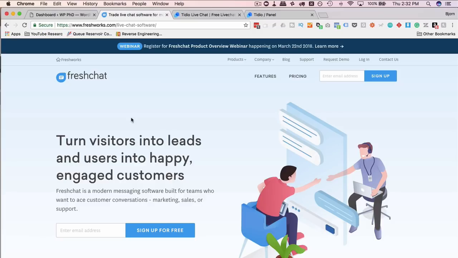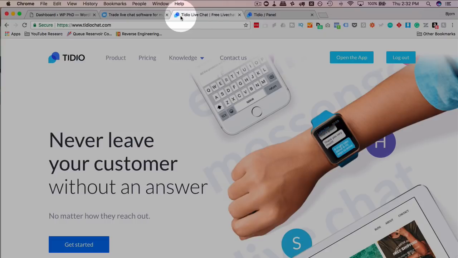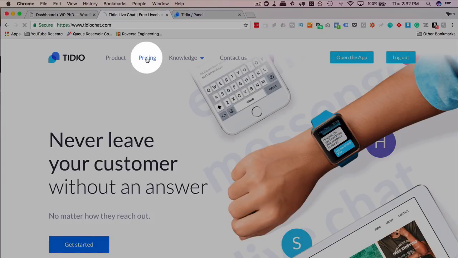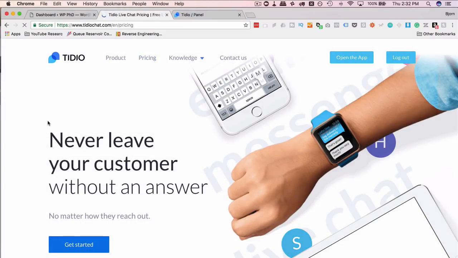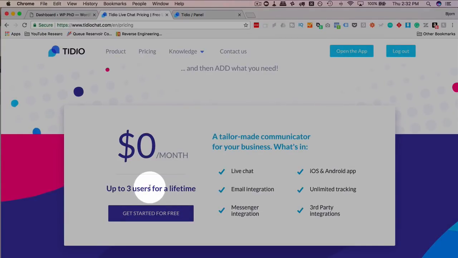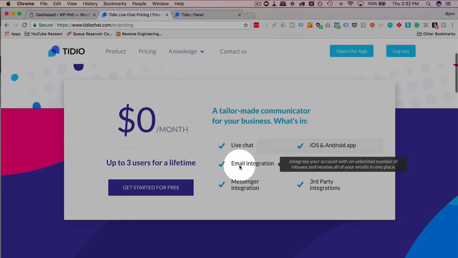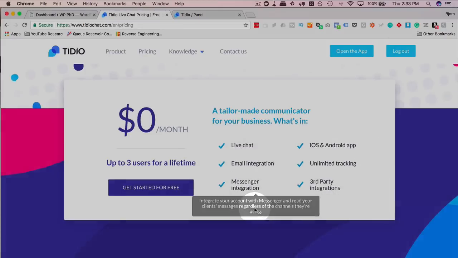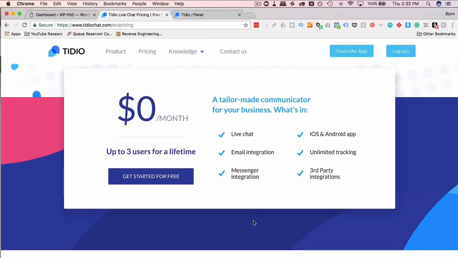But I just want to let you know that Tidio is great. It's not the one I use for help desk reasons. Tidio is not a help desk, it's live chat. So if you just want live chat on your site, Tidio is a great option. There is a free tier, which is great. That's probably all you need. The free version allows you to have three users forever. And you get live chat, email integration, iOS and Android app, unlimited tracking, third-party integrations, and Facebook Messenger integration. How cool is that? That's pretty much all you need.